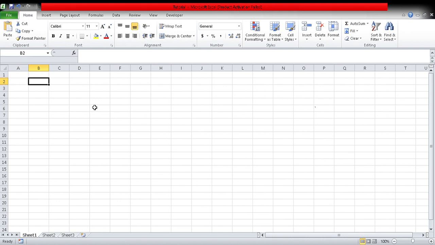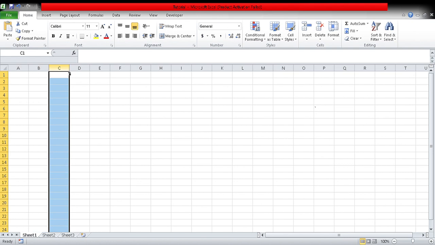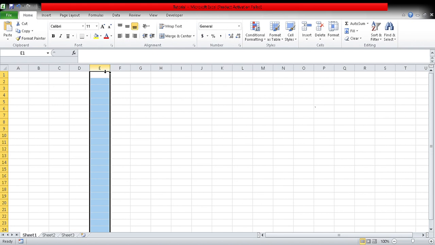Now let's create a simple spreadsheet to calculate our expenditure for the first quarter of 2023, that is January to March. So we are going to use 5 columns to create this spreadsheet. The first column will have the items. The second column is going to have January, the third February, the fourth will have March, then the fifth column is going to have the total.